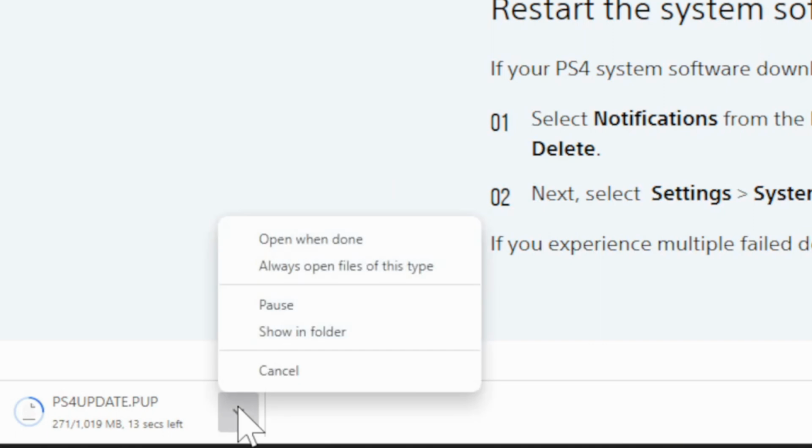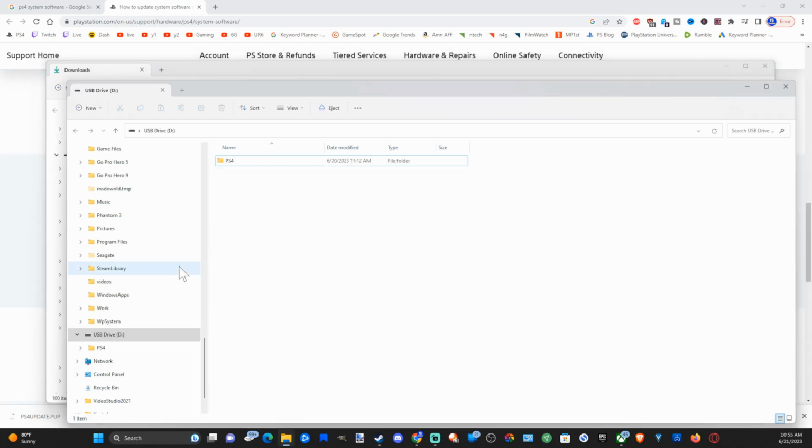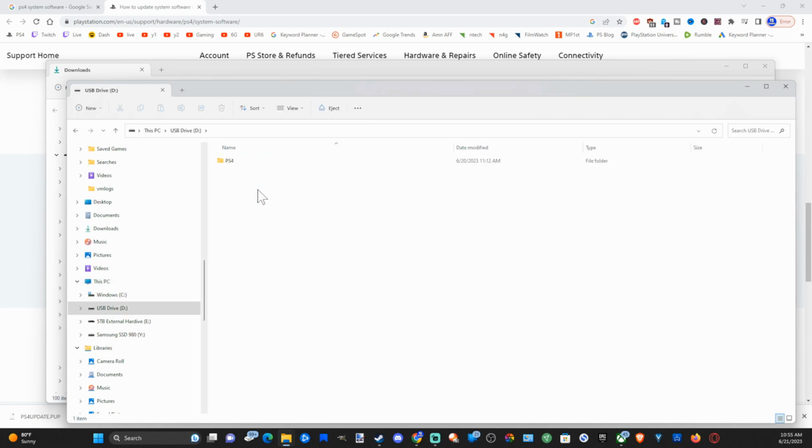I'm going to go to the up arrow and select this and go to show in folder. And this will be my downloads folder. Now I'm going to plug in my USB drive. Now your USB drive should open up File Explorer. If it doesn't, you can find it on the left side of the File Explorer. Mine is called the USB drive D. Yours might be different. Otherwise, you can go to where it says this PC and you can find all your different drives on here. So I'm going to go to my USB drive right here and select this.